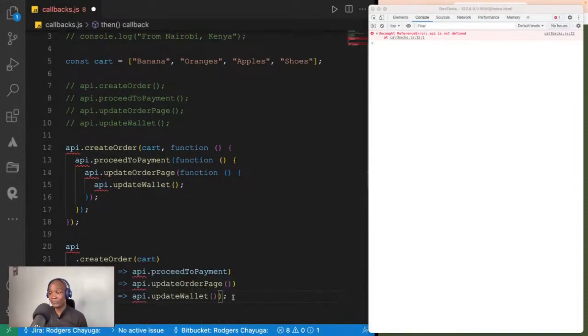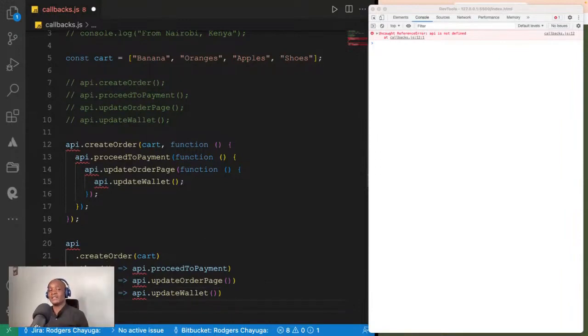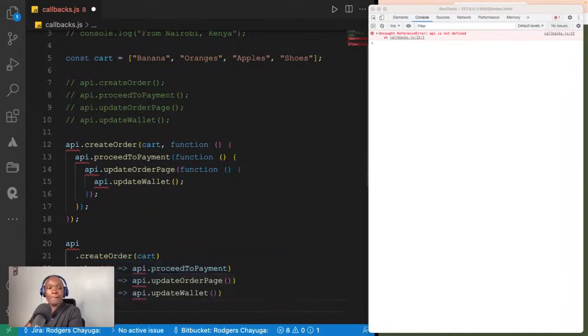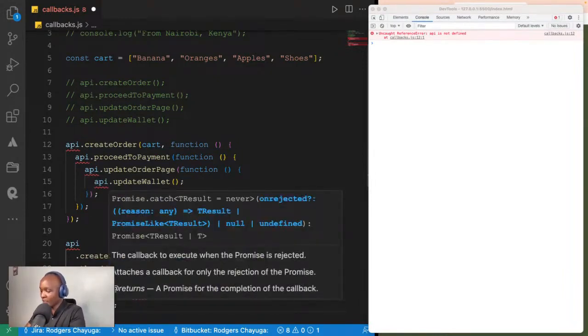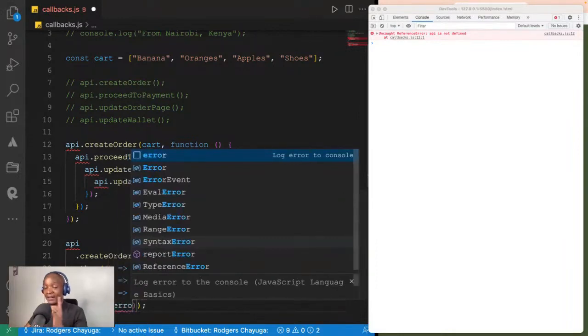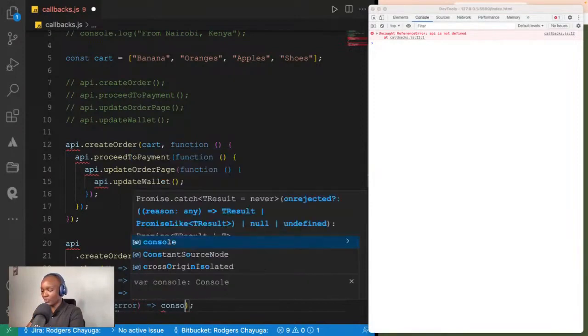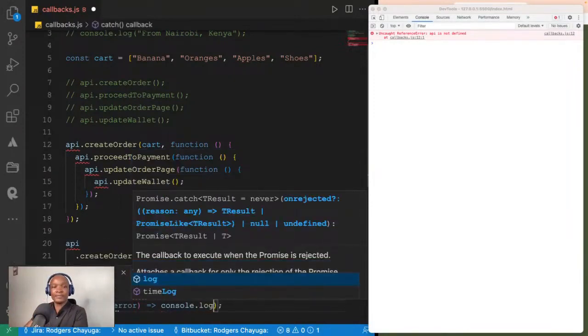It becomes so beautiful. But now somebody will ask, what if there is an error somewhere? If there is an error, promise can catch it. This is how it's going to catch it. After all the thens, we can say catch. The catch takes in an error, the error that has been captured, and what is it going to do? You can decide. For me, I'm going to console log the error.